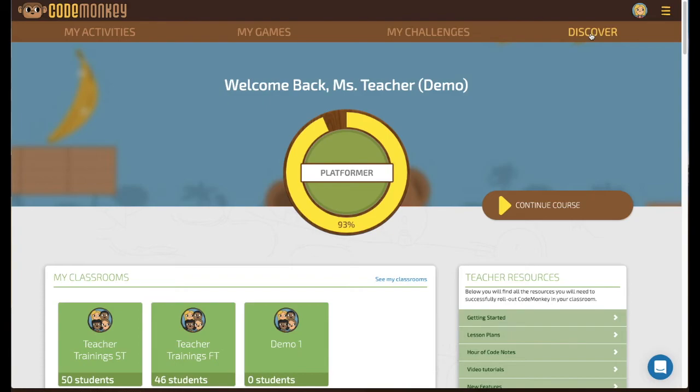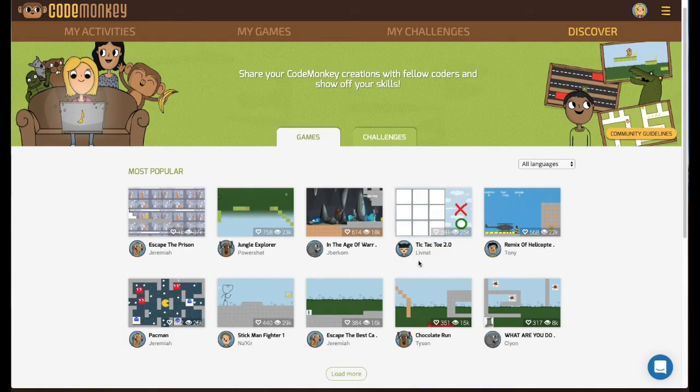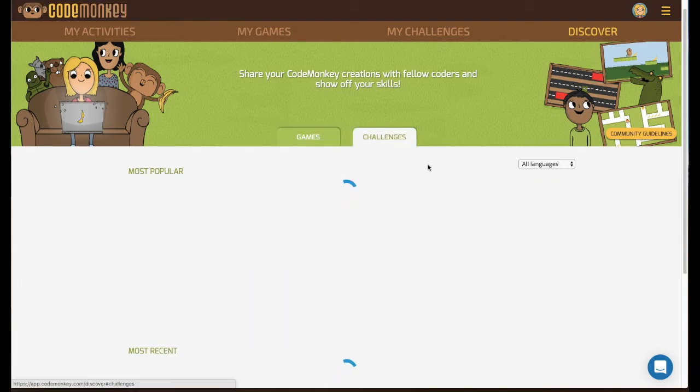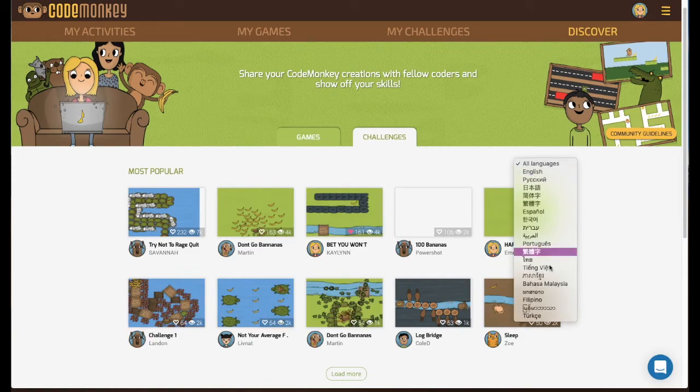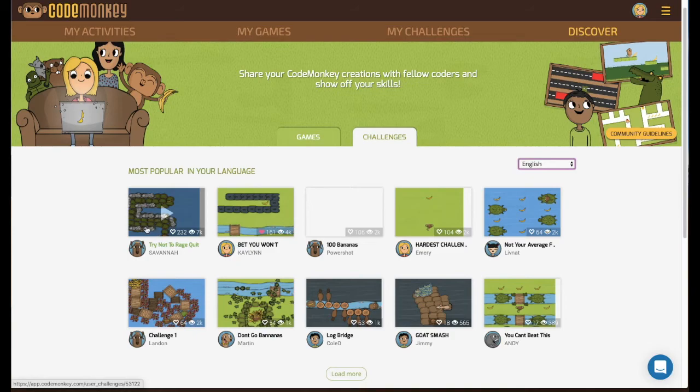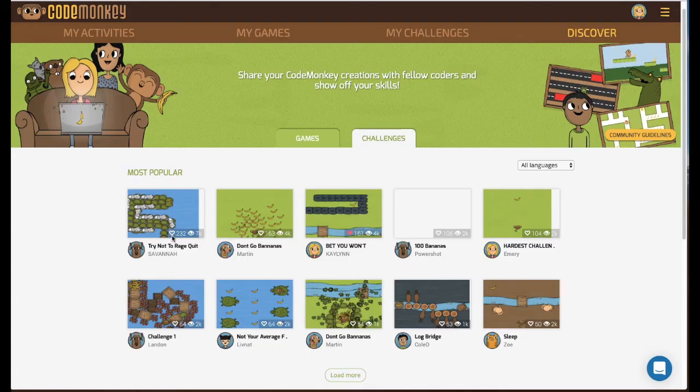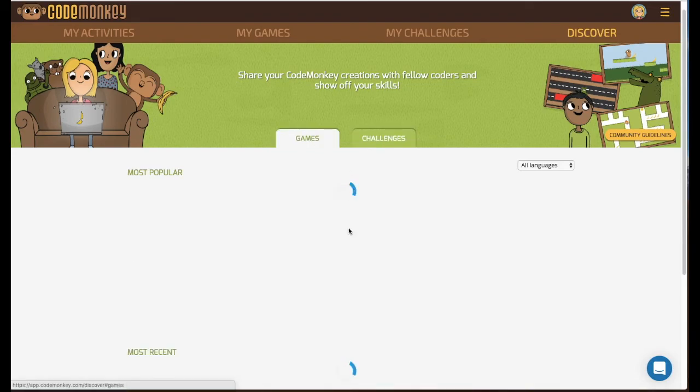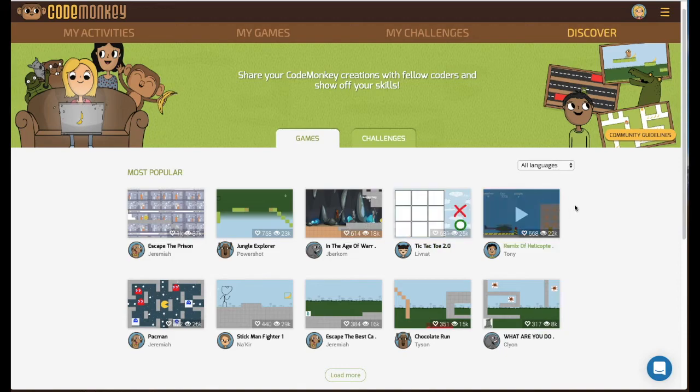In the Discover tab, we will see here all of the games and challenges that have been published by all CodeMonkey users. You can sort by games or by challenges, as well as select by language created. So we can select English. When we do so, we can click on the challenge. We can see the likes, amount of views on each and every single game or challenge within the Discover page.